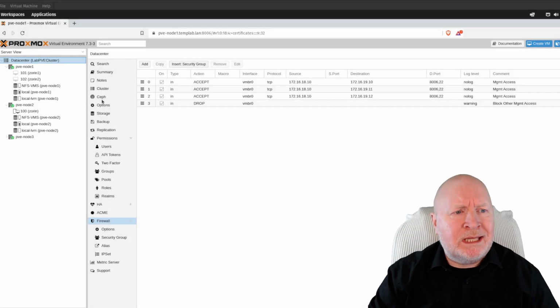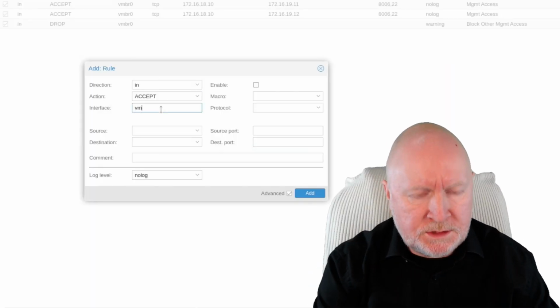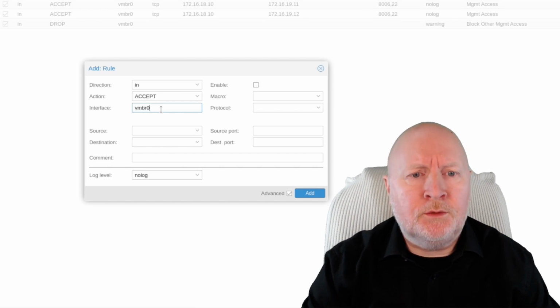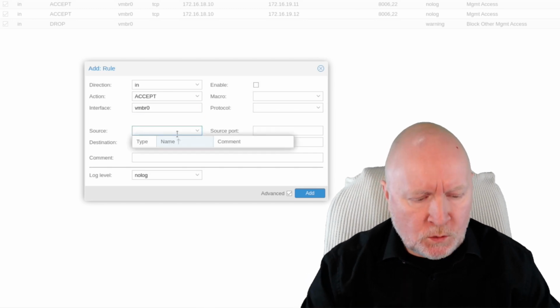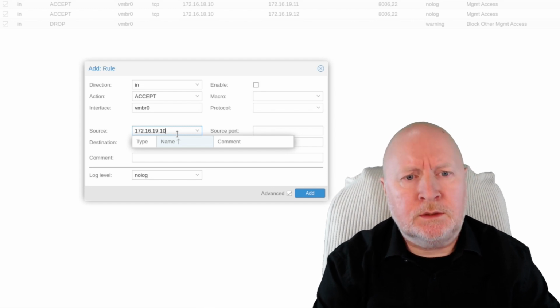So in order for me to be able to get access to, say, node 2, for instance, through this session that I've got connected to node 1, I actually need to set up a rule that allows access from node 1 to node 2. So if I click on Add, I'll specify the interface as VMB0. I need to specify the source, which is 172.16.19.10.